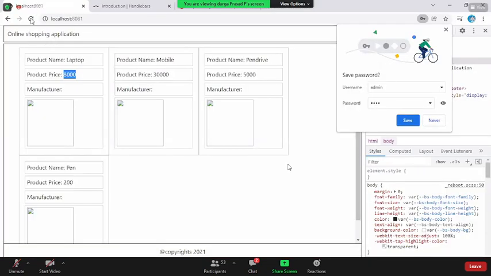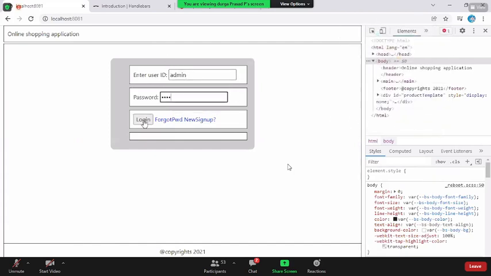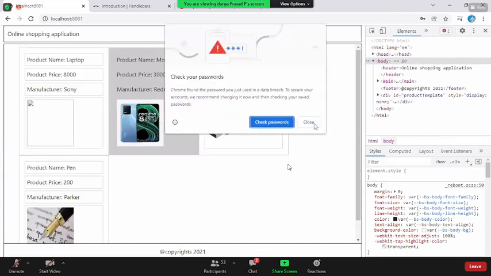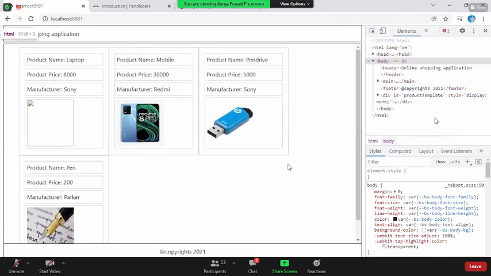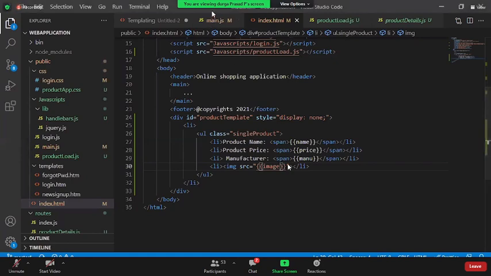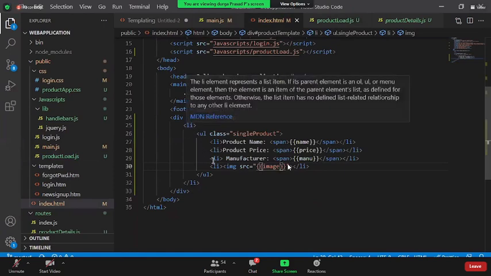Once you reload the page here, now I say admin and test. Once I click on login, do you see the product details are getting added? Yes. Now the advantage is, if you go into the code here, are we really wasting time creating the li tag and ul tag unnecessarily a number of times? Not at all. We are simply creating a template.